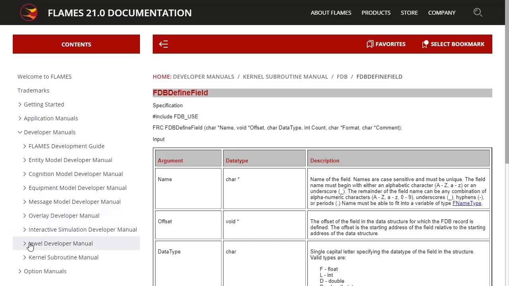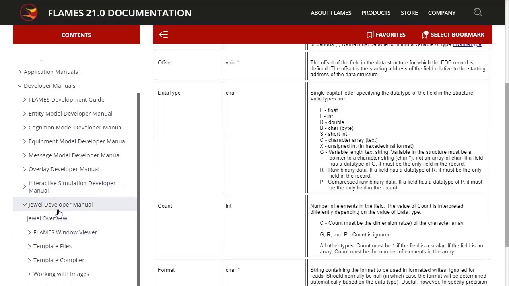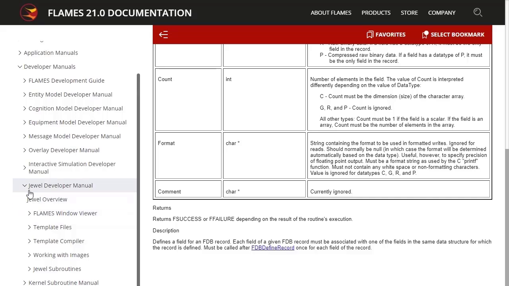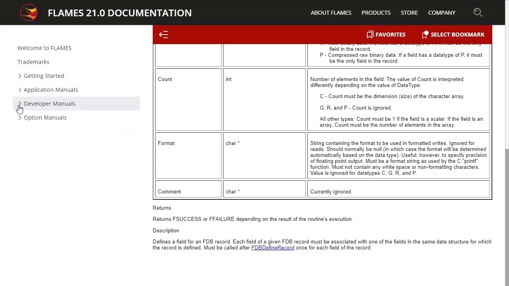Another manual that's very helpful is the Joule Developer Manual. Oh, I should say, this is all the kernel subroutines. There are some other additional functions that are in other particular pieces of Flames. For example, there's additional functions for Joule that are documented in the Joule Developer Manual. And then some of the options also have their own functions. So it's not really true that every single function in Flames is in this manual, but most of them are here. And together with all these manuals, every function that we have is documented in the manuals.